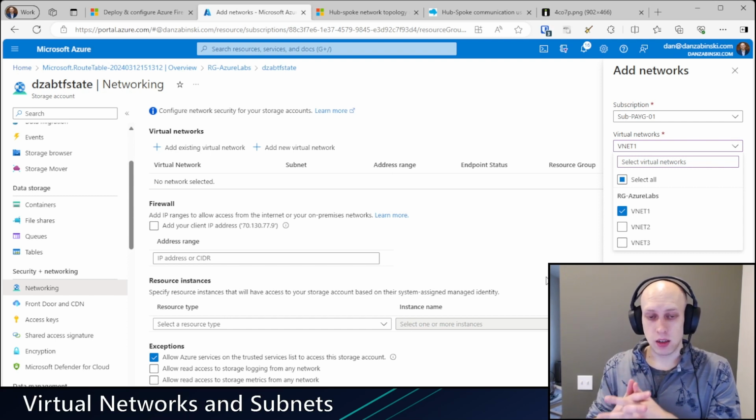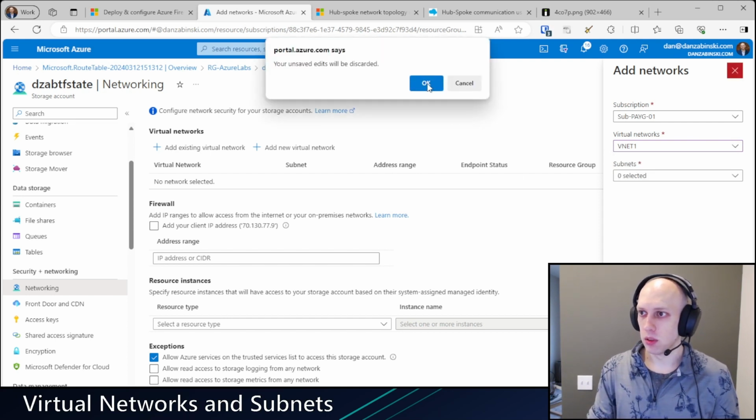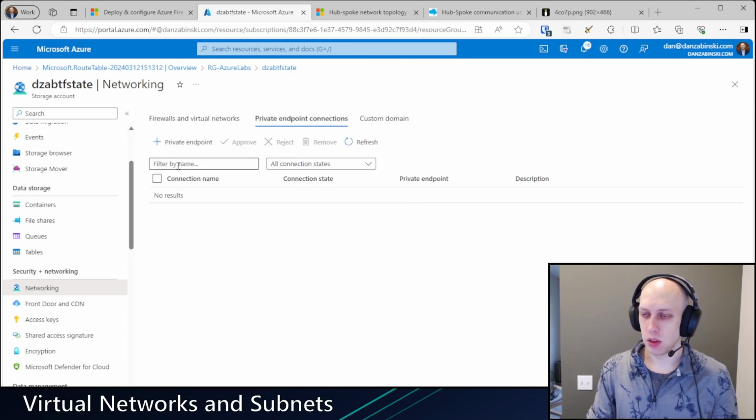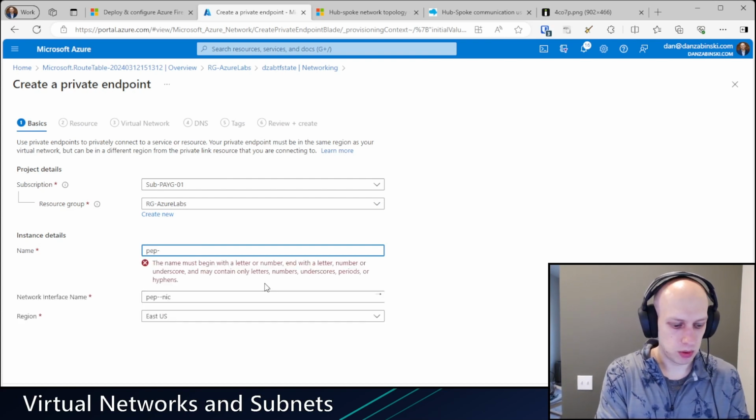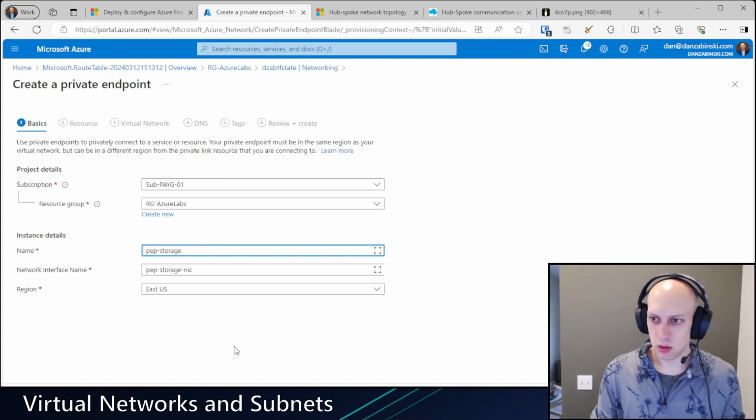If you need to connect PaaS services to a virtual network, you have to use what are called private endpoints. So that's going to this private endpoint connections tab. I'd create a new one, an endpoint for storage. Now the region's important.